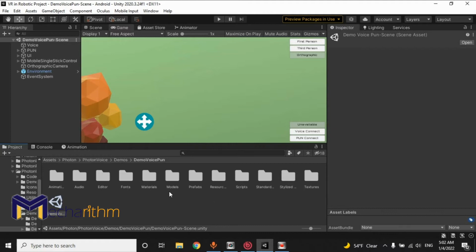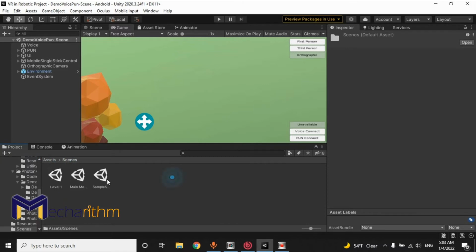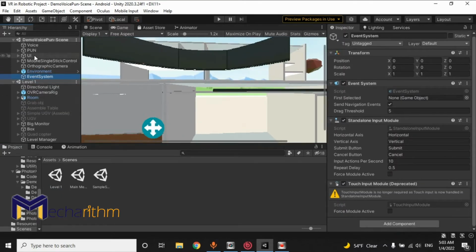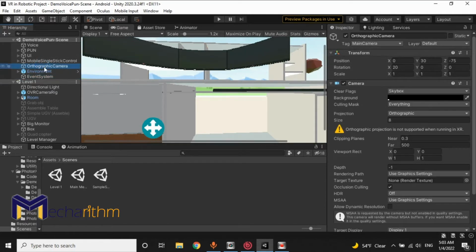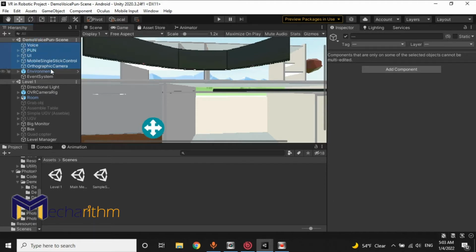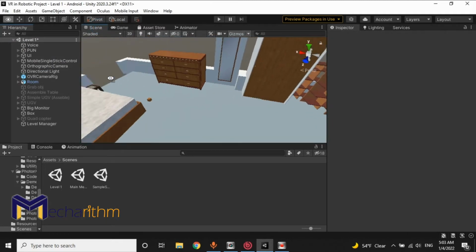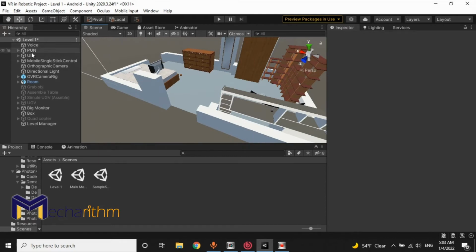But before doing that, we have to copy the base of the multiplayer of this scene: Photon folder, Photon Voice, demos, demo voice pawn, this scene, to our scene. So for doing that, I'm coming here to the scenes and drag and drop level 1 into here, right? And after that, I will duplicate the orthographic camera, this one, and this one, all of them. Drag and drop all of them to my scene, level 1, and remove this scene without saving. Perfect. Now we have the base of the multiplayer with the voice in our scene.